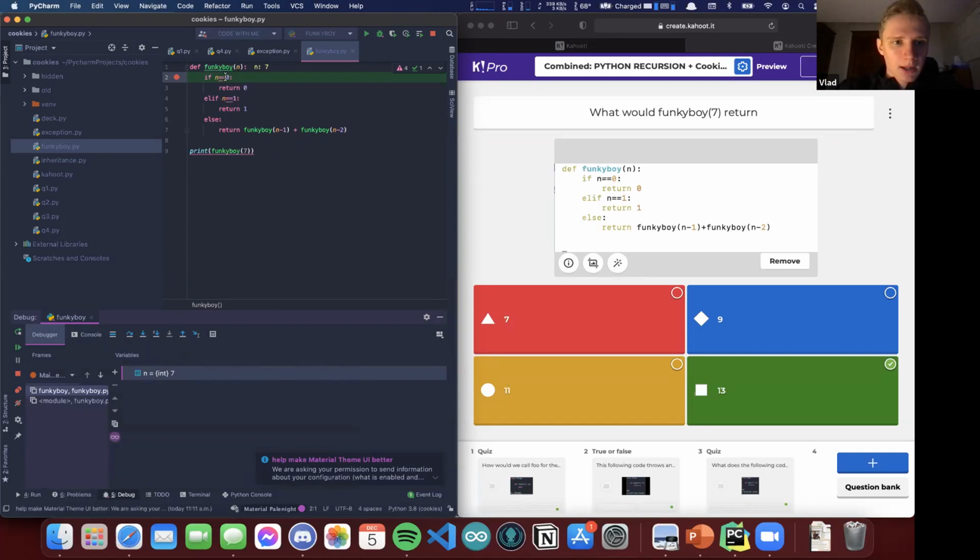Here we know that n is not equal to 0. n is equal to 7. So we step over. This goes to the second check. It doesn't return 0. Second check, if n equals 1. This is also false, so it's not going to return 1. It's going to go to our else. And what's else? Else is return Funky Boy n-1 plus Funky Boy n-2. So then this goes first to our n-1. This is the first one called.